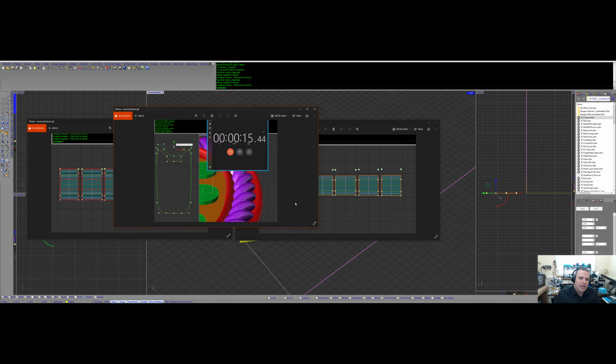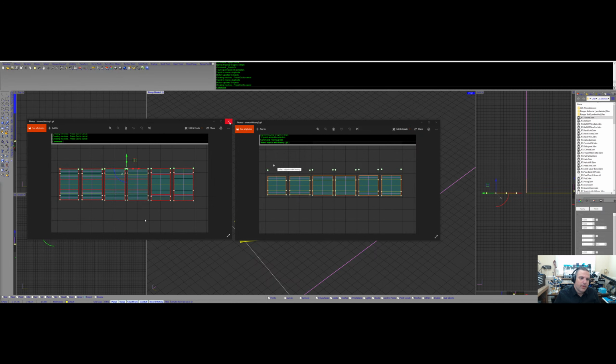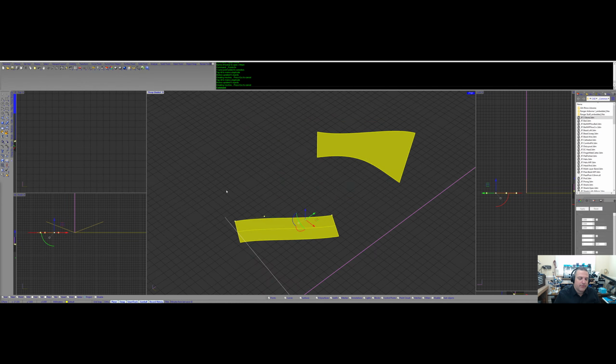But you can always turn update history off and do your edits and get it close. You can delete that very heavy flow and just add it in at the end. But that's something hopefully we'll get McNeel to fix soon.